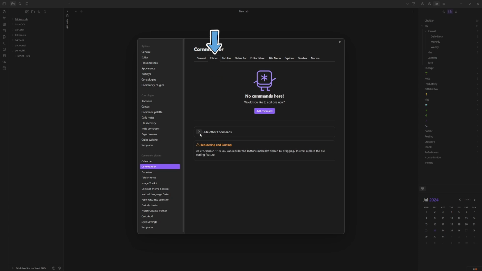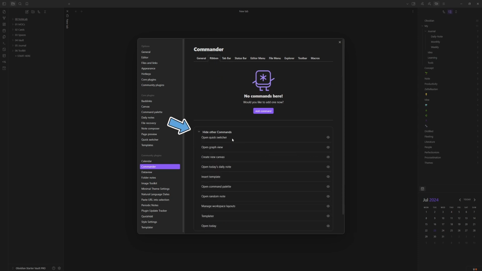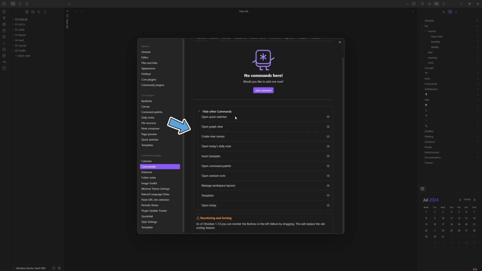First one we'll look at is the ribbon. So if we jump into the ribbon tab, expand, hide other commands, we can see the existing commands that are listed on the left-hand ribbon here. So we can toggle these on or off. So if we were to just hide them all, that's going to get rid of everything in our ribbon.